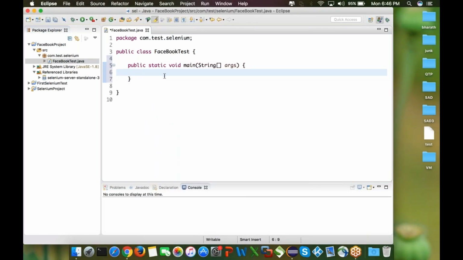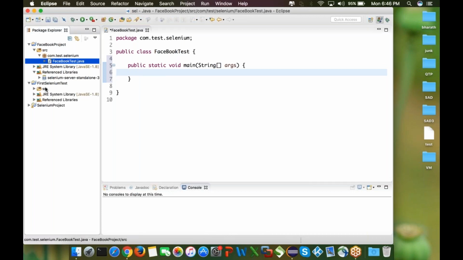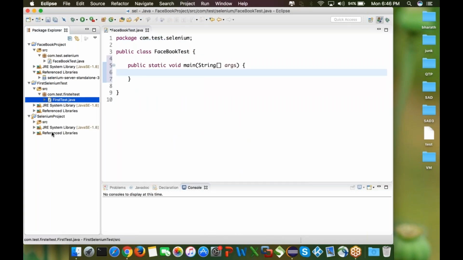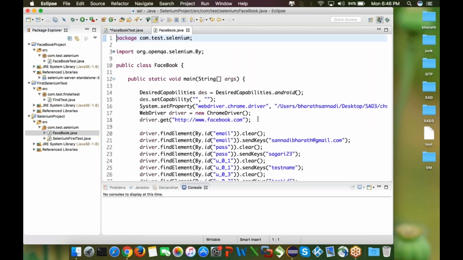After this, we have written code to launch the driver. If you want to launch the Firefox driver, we have seen that. So let's see how we can launch the Chrome driver. I'm just copying some code.